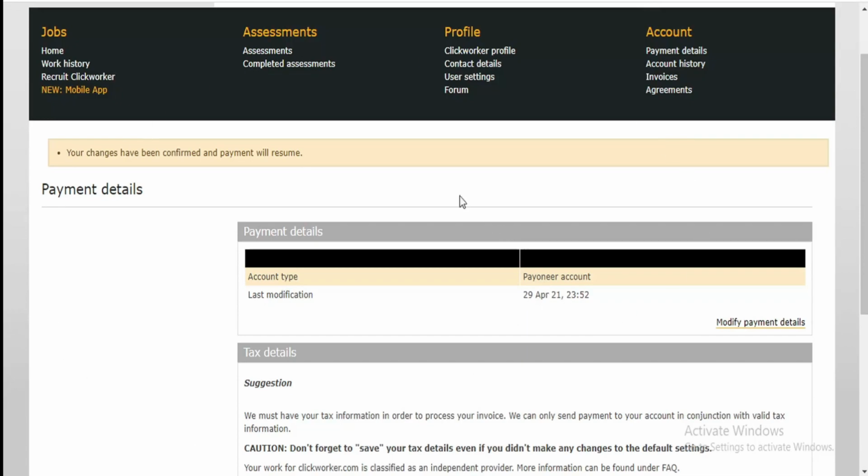So that is all about how to link your Clickworker account to Payoneer, and how to create a Payoneer account successfully without any problem at all.